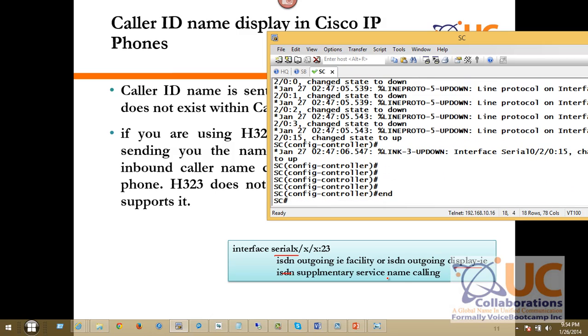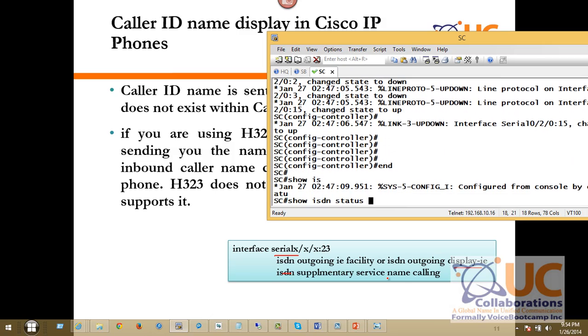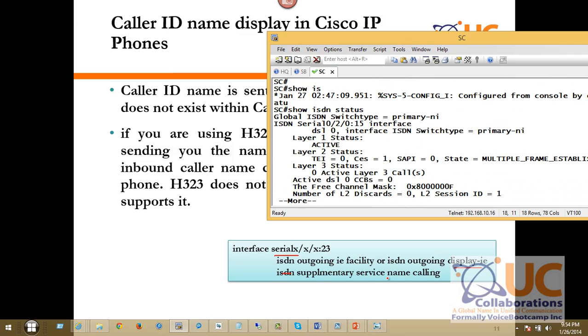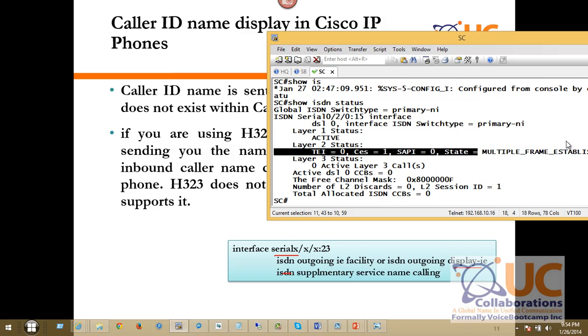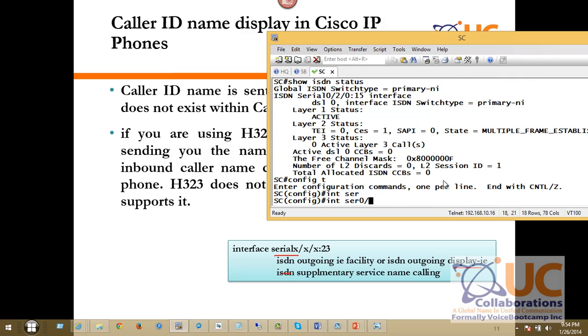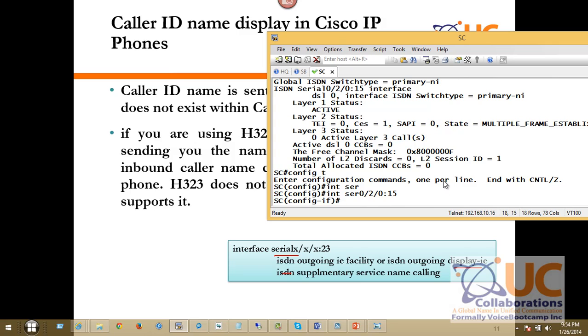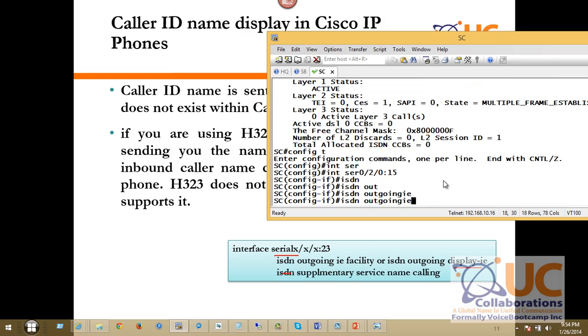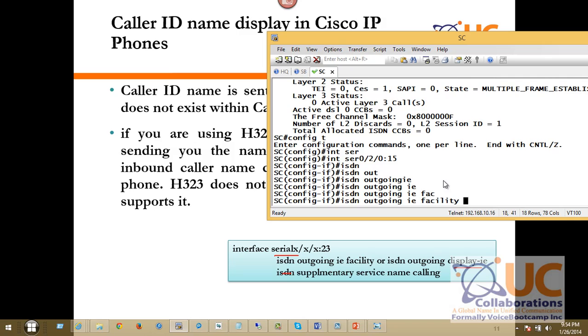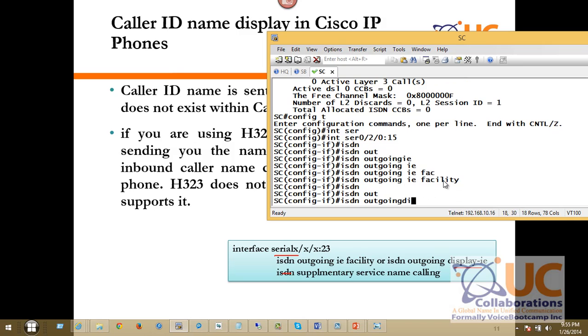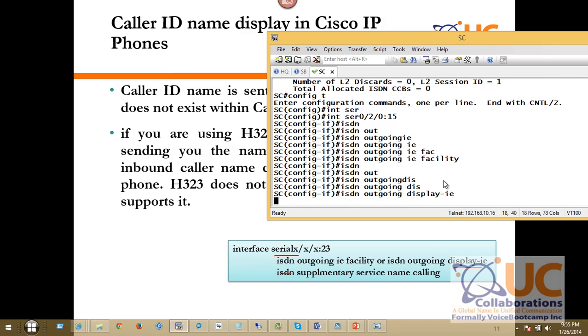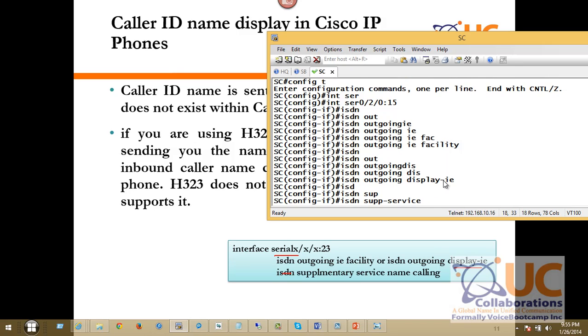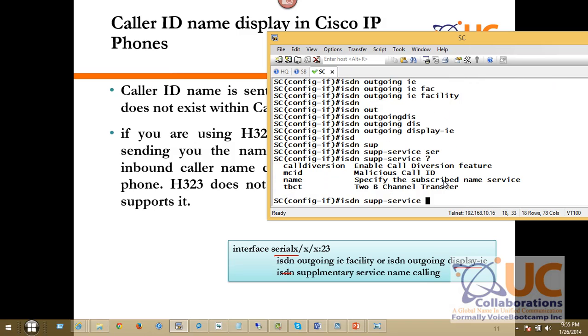So my T1 should be up. If I type show ISDN status, it's for E1, because site C is in Hong Kong. So it's multi-frame established. And if I type config t, interface serial 2/0:15, now I'm going to type this command: ISDN outgoing IE facility, ISDN outgoing display IE, and ISDN supplementary service name calling.